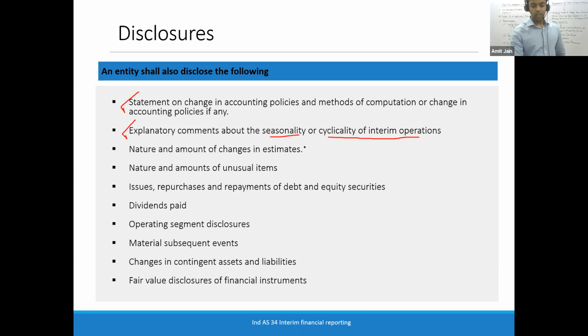Change in the estimates needs to be disclosed. Unusual item, nature and the amount of the unusual item to be disclosed. Issues, repurchase, repayment of debt and equity securities, that means equity infusion, issuance of debenture, that needs to be disclosed. That means these are the critical or significant transactions. Dividend paid to be disclosed. Operating segment to be disclosed. Material subsequent events to be disclosed. Changes in contingent asset and liability to be disclosed. Fair value disclosure of the financial instrument to be disclosed in the interim financial reporting period.